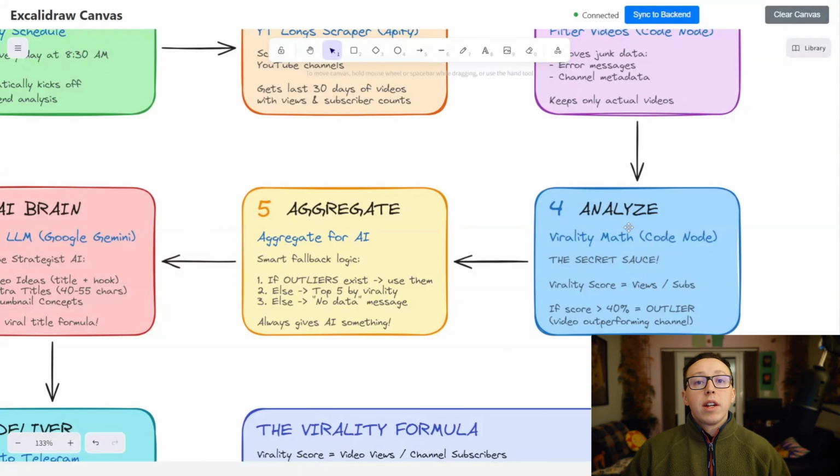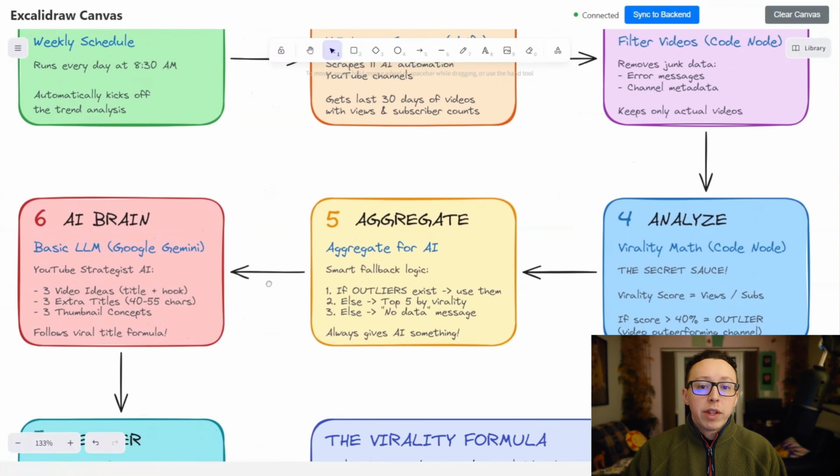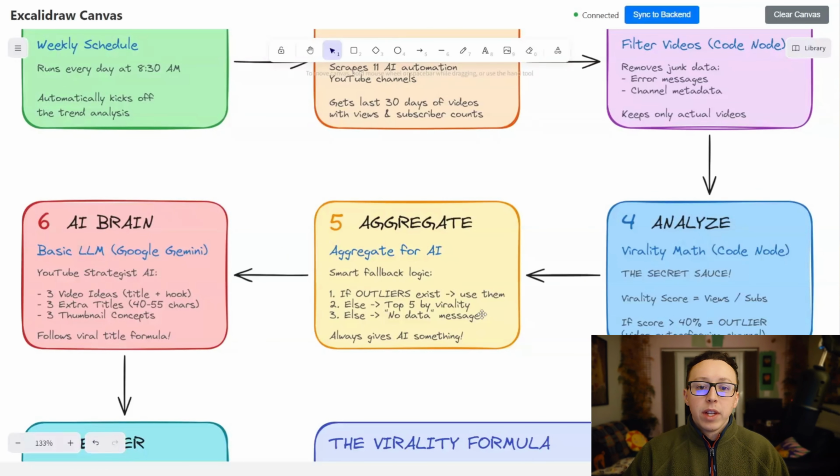So once we've analyzed which videos are going viral for that channel, we then aggregate all of this data for my AI. If the outliers exist, we're going to use those. As a fallback, we use the top 5 by virality if we don't have those. In the unlikely event that we don't have either of those, we'll just send no data. This always gives the AI something and avoids it spitting out errors.